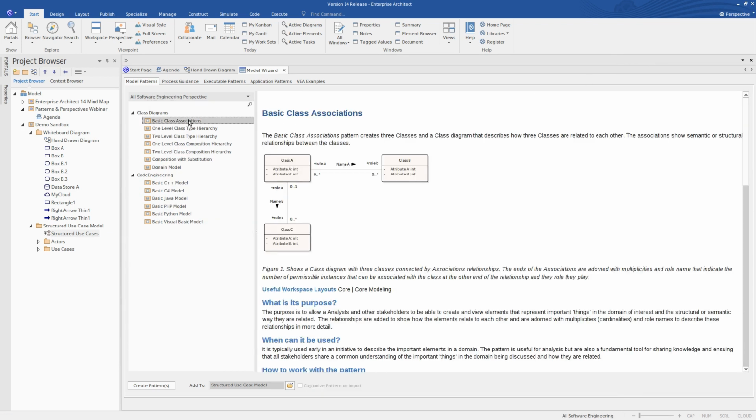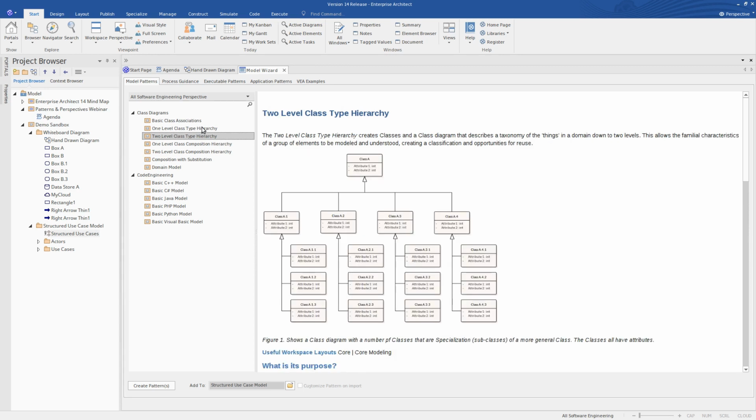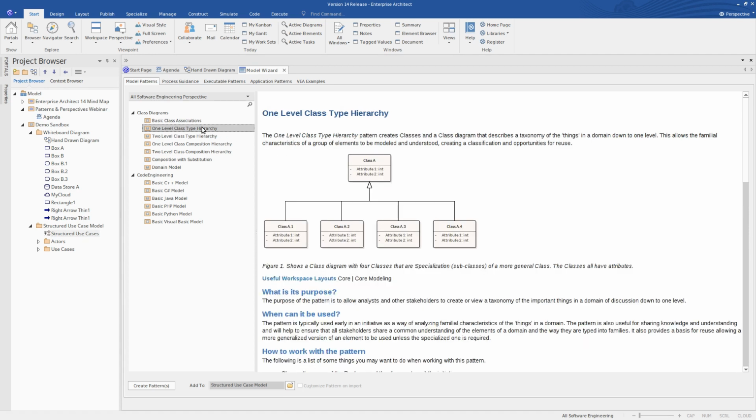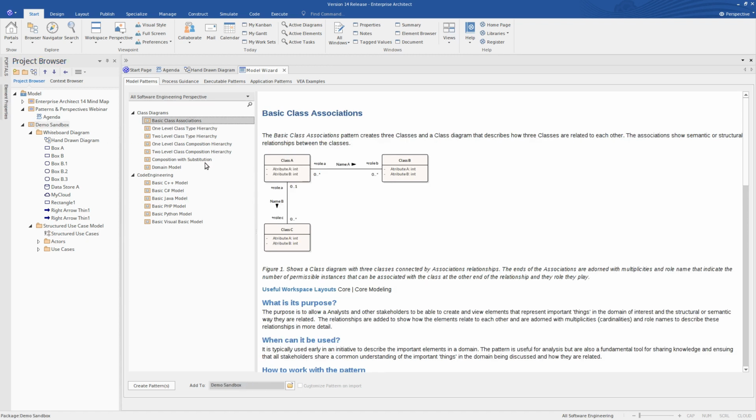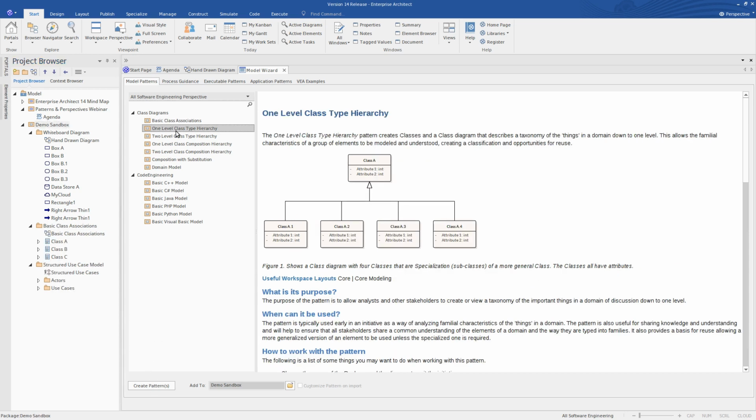So you'll notice that the model patterns provided here also really help me to zero in on one particular aspect of the structural model hierarchy. So be that associations between classes, or in fact the hierarchy, the class hierarchy itself. So I'm going to go ahead and create a couple of these patterns here under the demo sandbox again. So we'll create an association pattern and just a one-level class hierarchy, just for argument's sake.